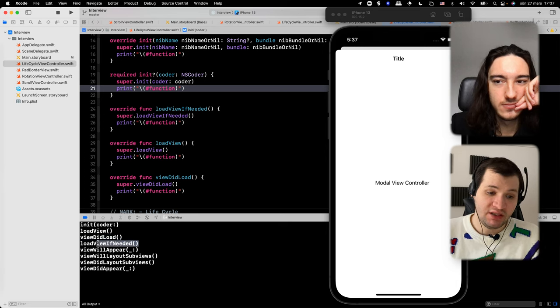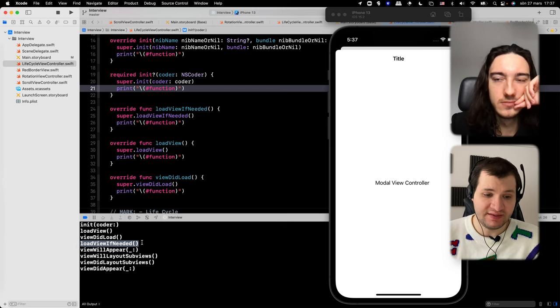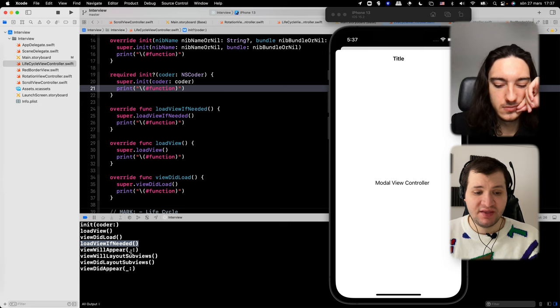I don't understand why loadView, if needed, is called after that. Probably it's some sort of legacy artifact, because it doesn't make a lot of sense. Maybe it's just to ensure that the view is loaded, but at this stage it does nothing. And then we have the so-called appearance and layout events.